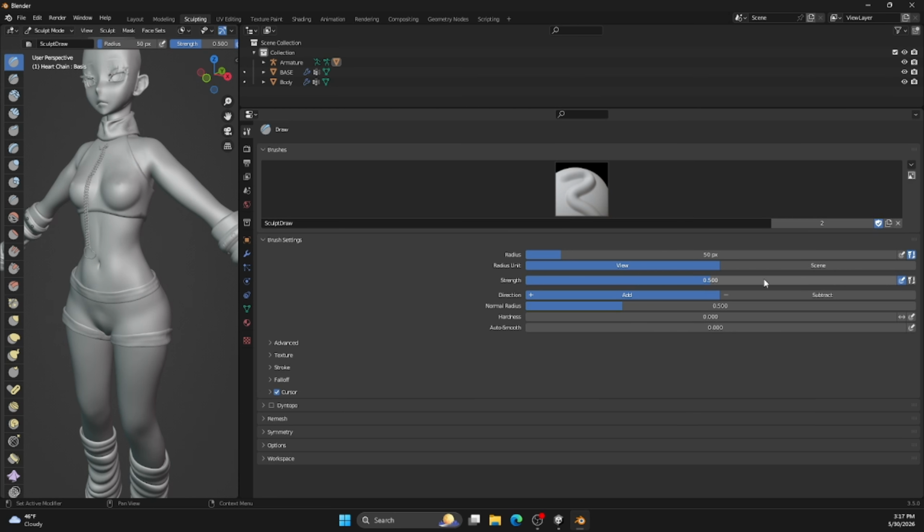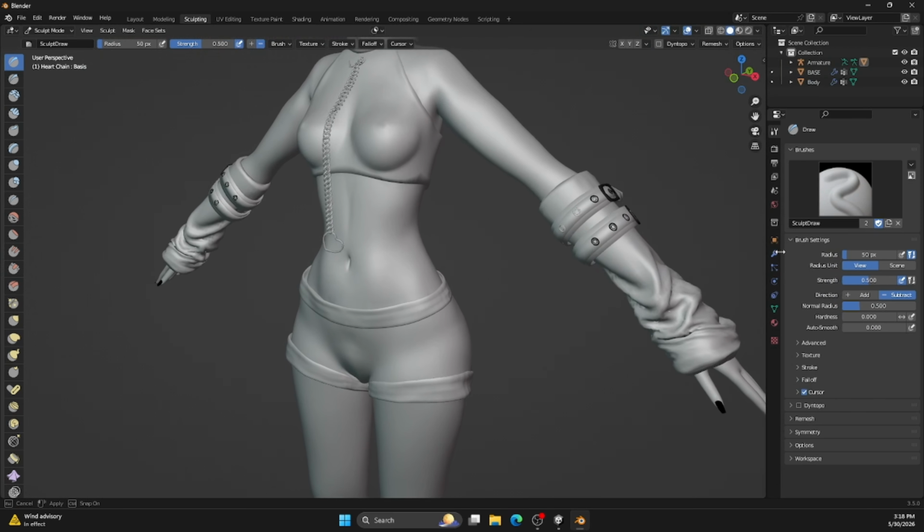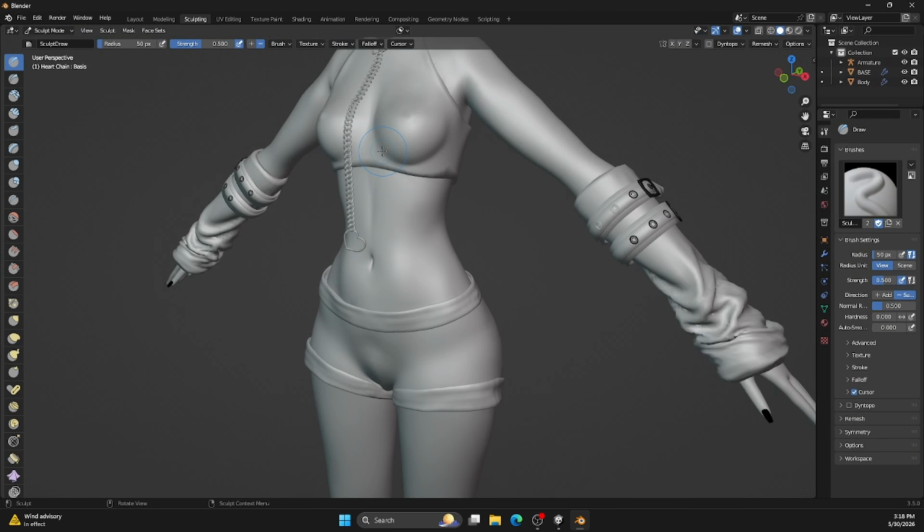This is the strength with which you are pushing things up or down. The direction is add or subtract. If you want something to come out more, you want it to add. If you want something to go in more, you want it to subtract. So I'm going to click subtract. The rest of this is not really important, besides auto smoothness, but you don't really need that because it kind of does it itself. And then you're just going to click it until it looks the way you want.